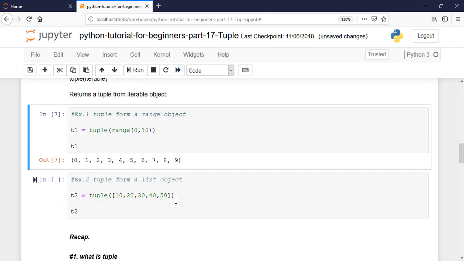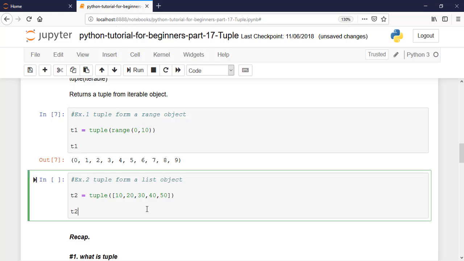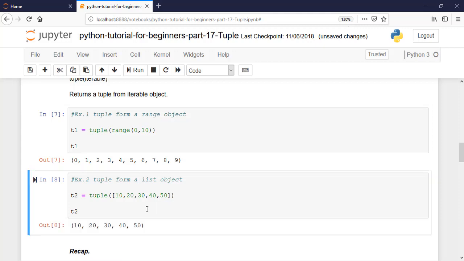In the second example, we are passing a list, which is also iterable, to tuple. From that we are going to create a tuple. T2 is another tuple, with a list as an iterable.